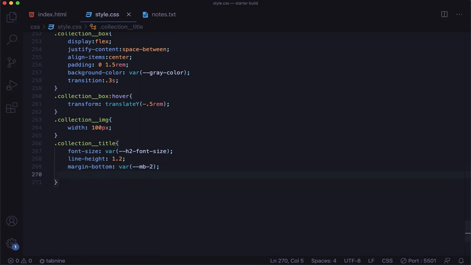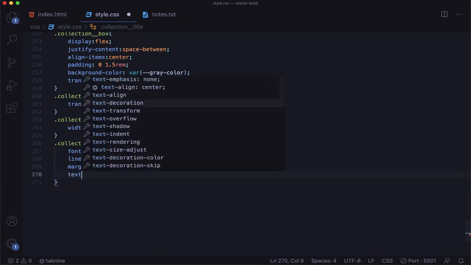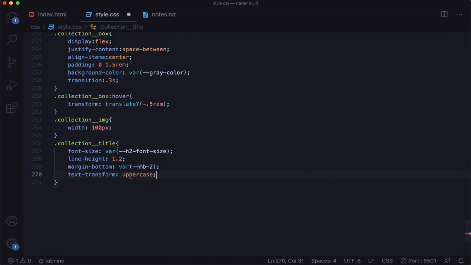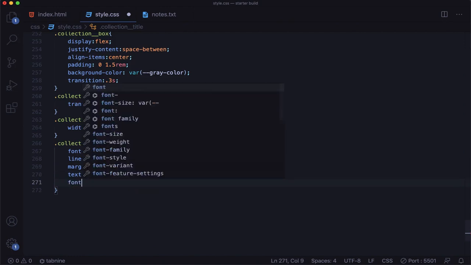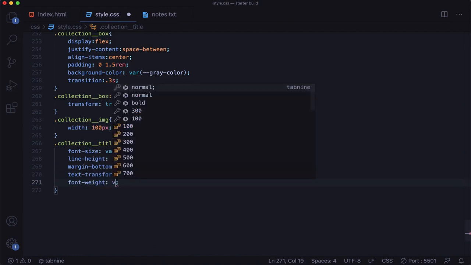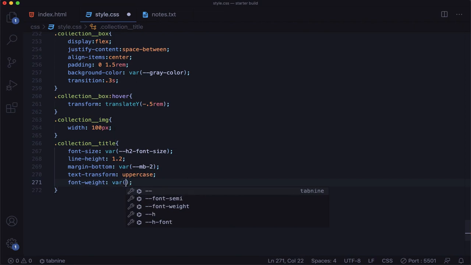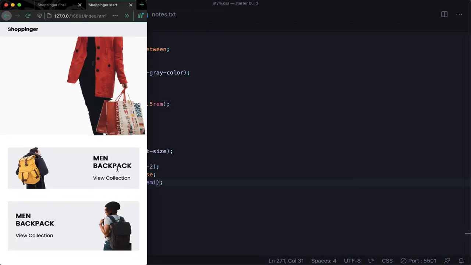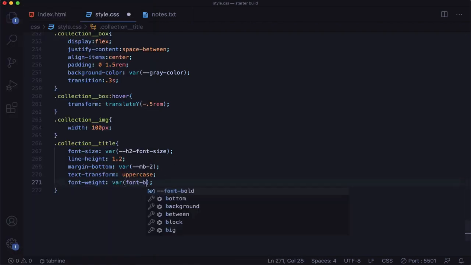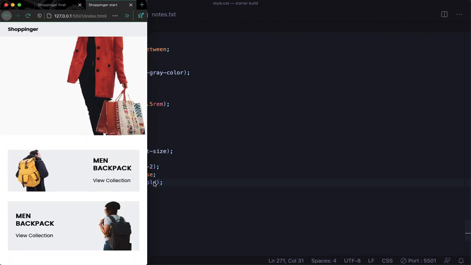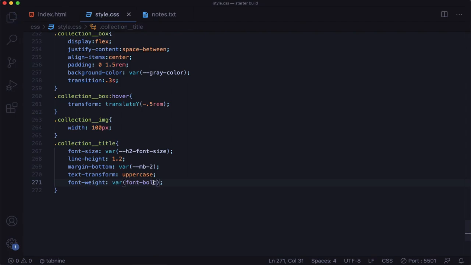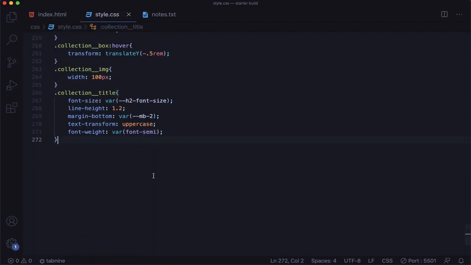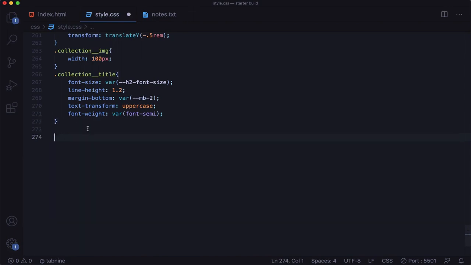Great. Now text-transform to be uppercase, text-transform uppercase, and font-weight is going to be var(--font-semi). So semi, font-weight font-semi. If I quickly do the bold one, it looks very ugly, so we are going to go with semi. Okay, so font-semi.